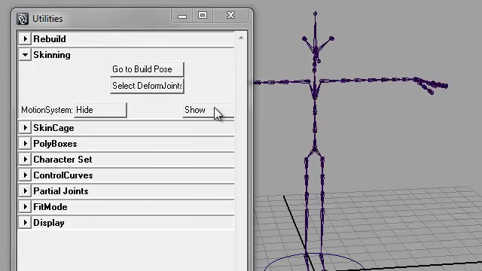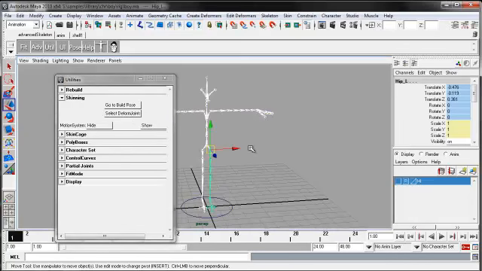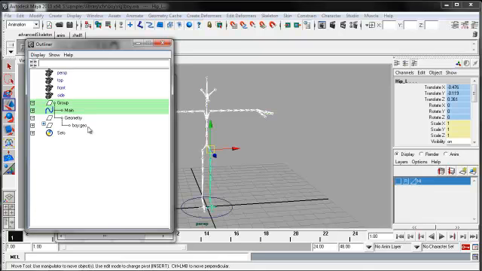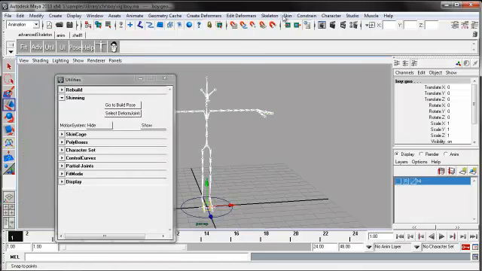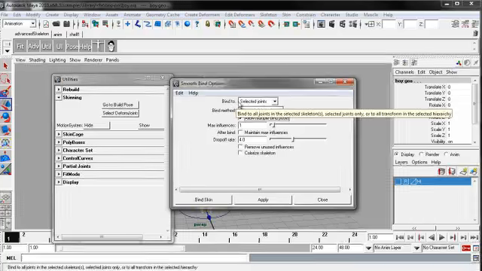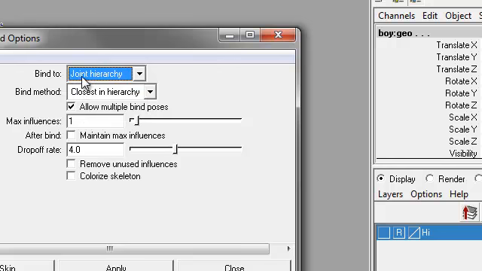Very handy when you're working with the binding, that you only see the geometry and the joints that you are binding to. At this point, we can simply bind the geometry by using the select the form joints function, and through the outliner we'll add to the selection control click on the geometry, then skin the character, but make sure the bind skin option box has bind to set to selected joints and not the default value of joint hierarchy.